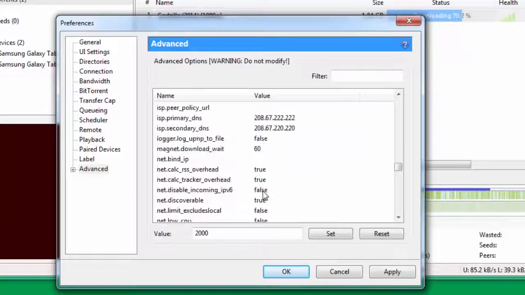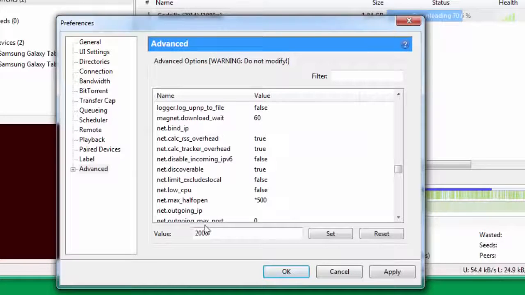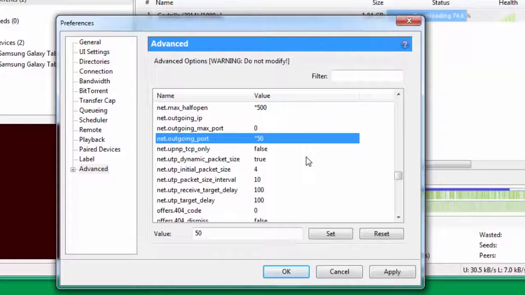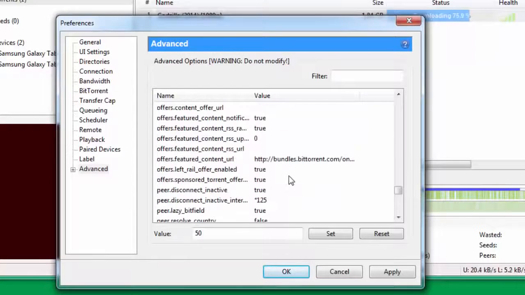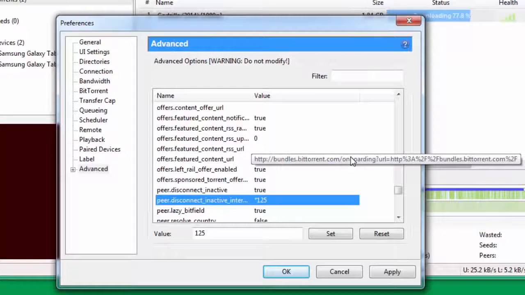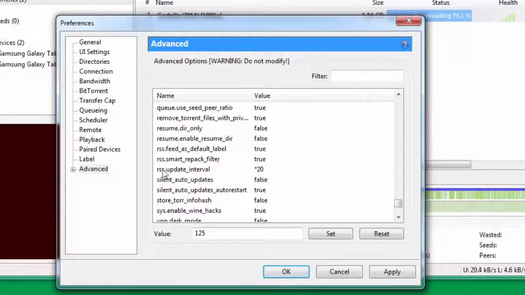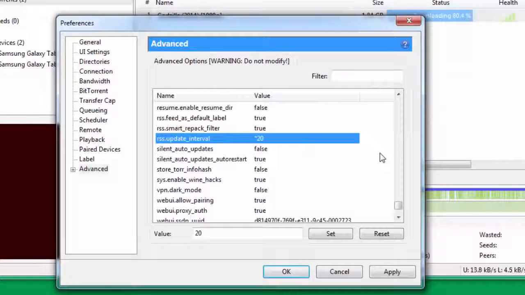Once you're done with that, you go down further and you change net.max_halfopen. This guys is a very important step. This actually really boosts up your internet download speed. So you just change this and put this value as 500. Then you go down to net.outgoing_port and you put this value as 50. Then you go down further and you change peer.disconnect_inactive_interval. This you put the value as 125. Then you go down and change rss.update_interval and put this as 20.